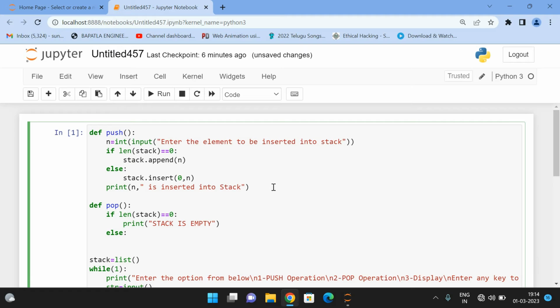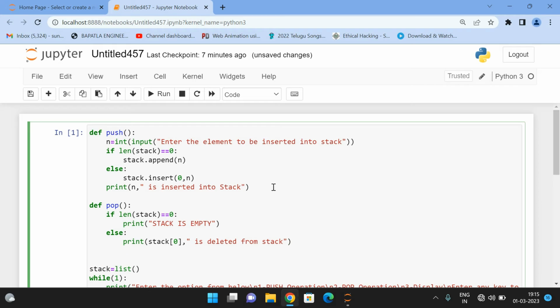Else, that means if there are elements, simply display the element which has been deleted. So what is deleted? Stack of 0, that means the 0th index. That means the topmost element will be deleted here, right? So stack of 0 is deleted from stack. That means the first element, which element has been deleted, that we are printing, and we have to write the operation here. So that is del stack of 0. That means the stack of 0th element will be deleted. Okay, that's it. Two cases.